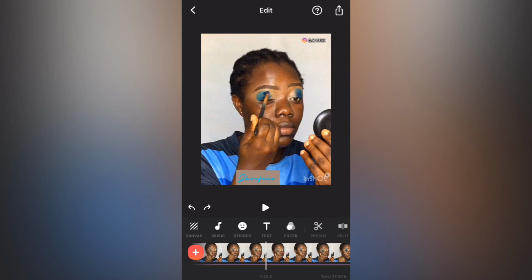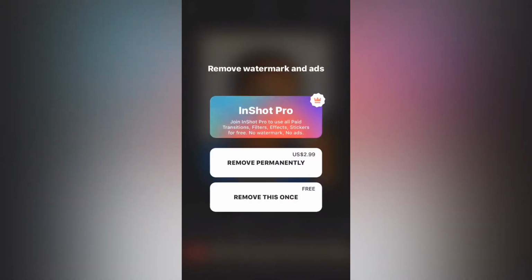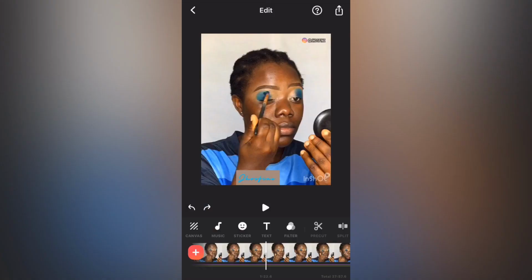I go in and save the file. Before I save the file, I mostly do not like this InShot thing showing there. So you tap on it and then remove this once. I just tap on it. That's what I've been using since I started using this app. You have to pay for the upgraded version and all that, but for the watermark, I always use the remove for once and it just removes it.